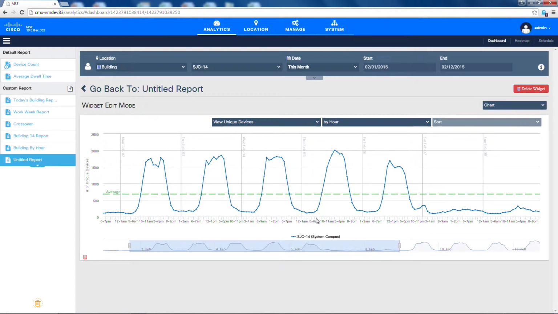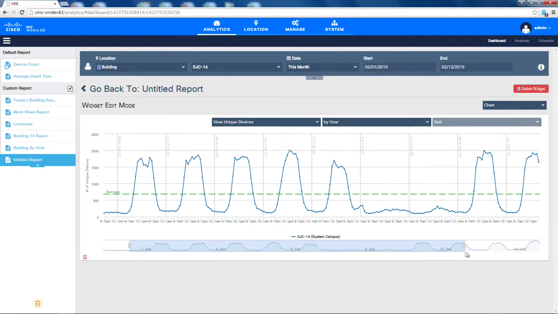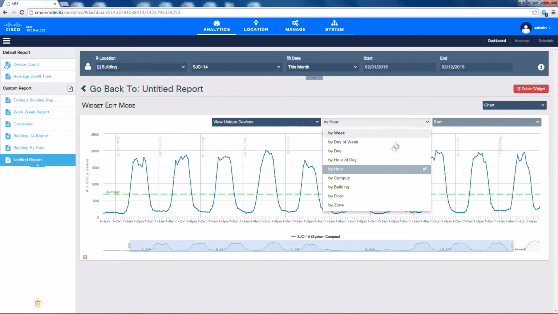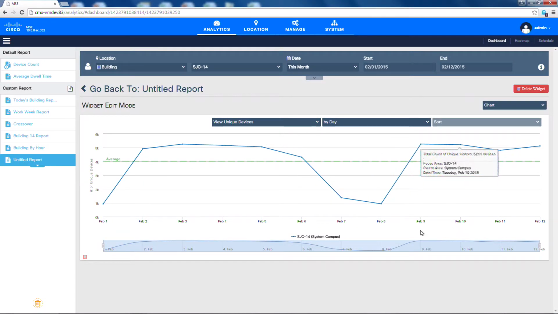So this is an interesting view, but then the next question is, I see the data by hour, but if I want to know when did I have more people on this Wednesday or this Wednesday here at the end of the month, in this view, it's a little bit difficult to see. So instead of by hour, I want to see the data by day. Again, it's the same data, it's just aggregated a little bit differently.